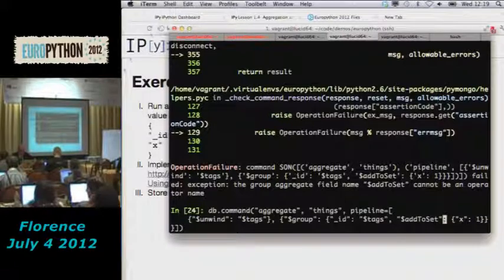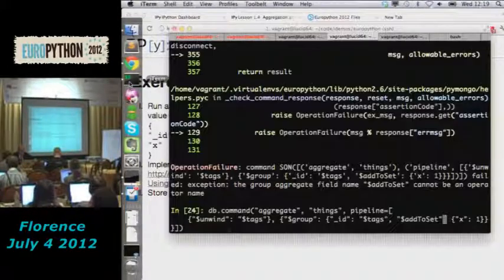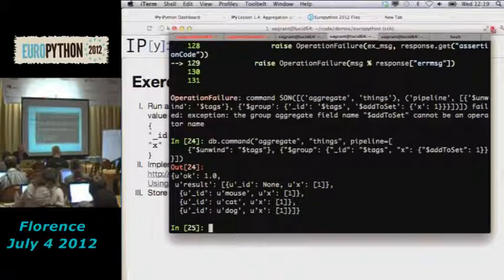I have to remember how to do this now. Use tag. That's not right.